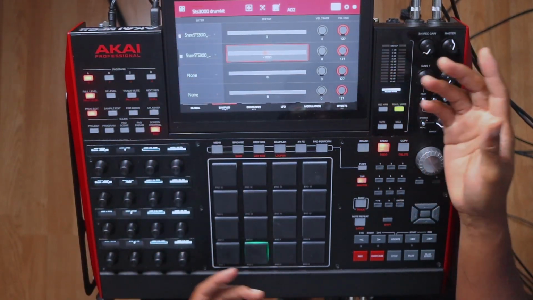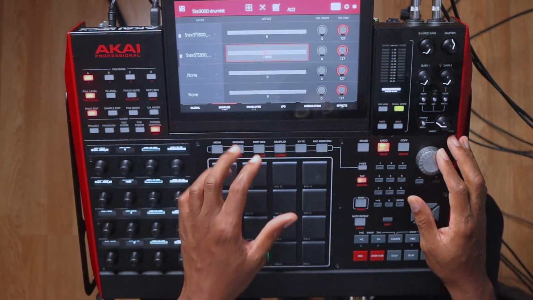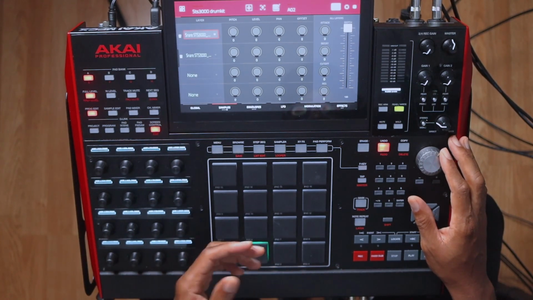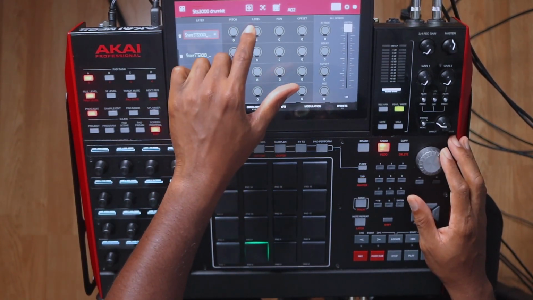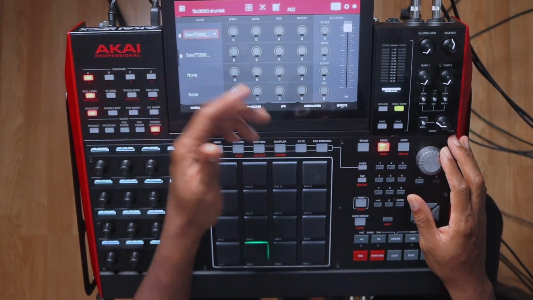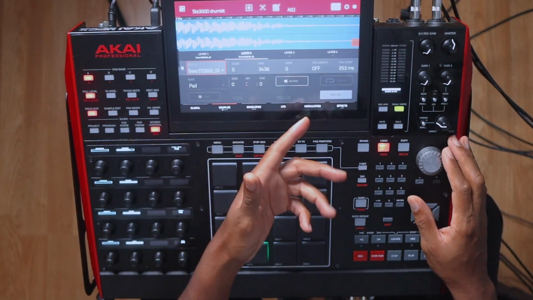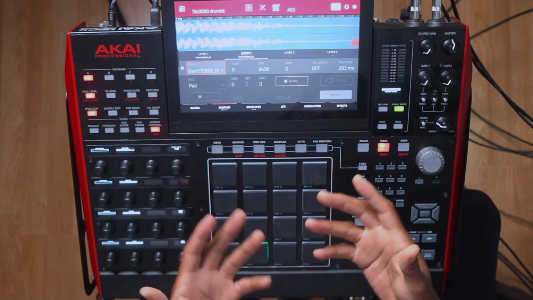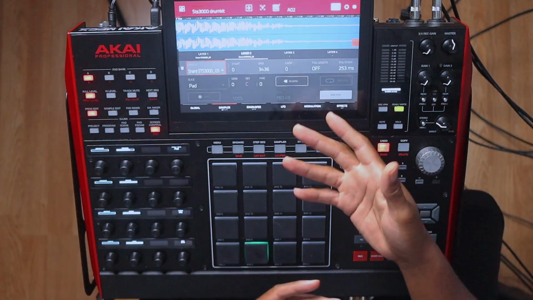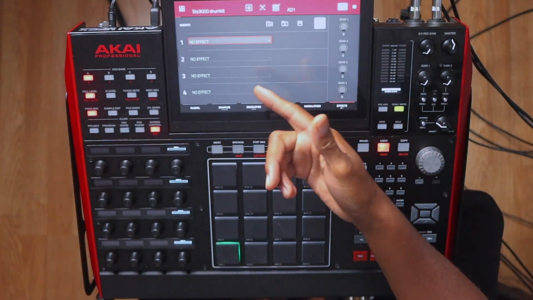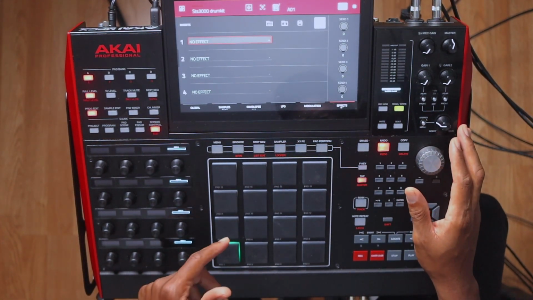Let's say I want to turn one down or turn one up. You come in here, you can set the pitches, the levels, the pans. One can hit on the left side. It's endless dealing with this, but depending on how you want your kit to sound. Also, on this page, you can add effects to individual sounds.